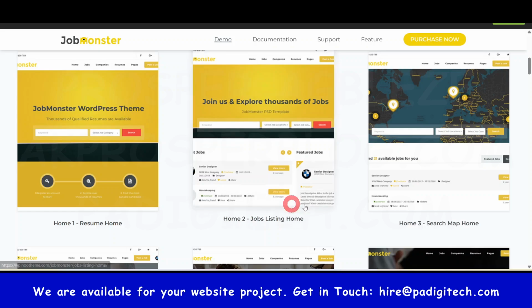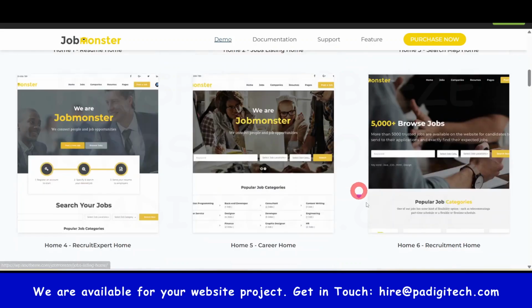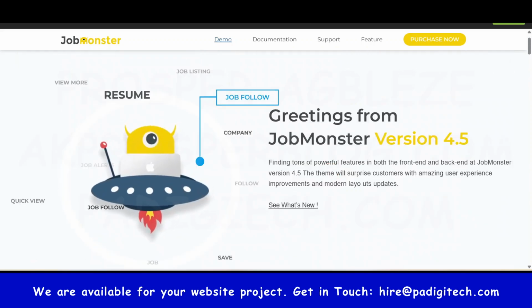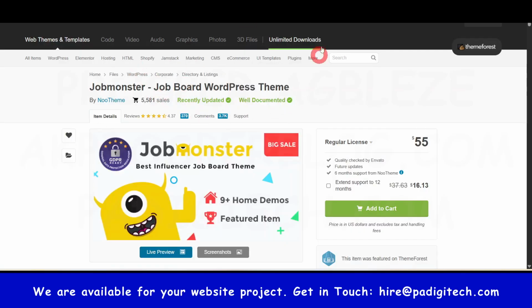Okay, so that should not stop you from picking this if the color is not what you intend to make use of. All right, so this is it for Job Monster. This is another job board theme that comes highly recommendable.